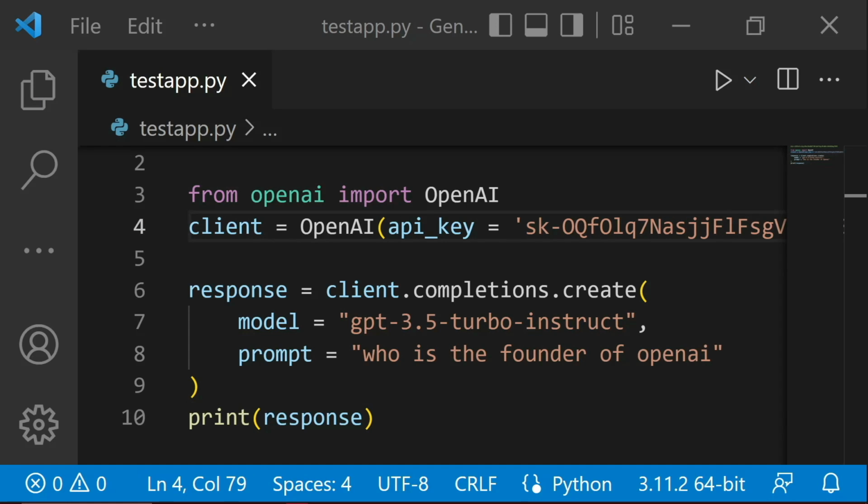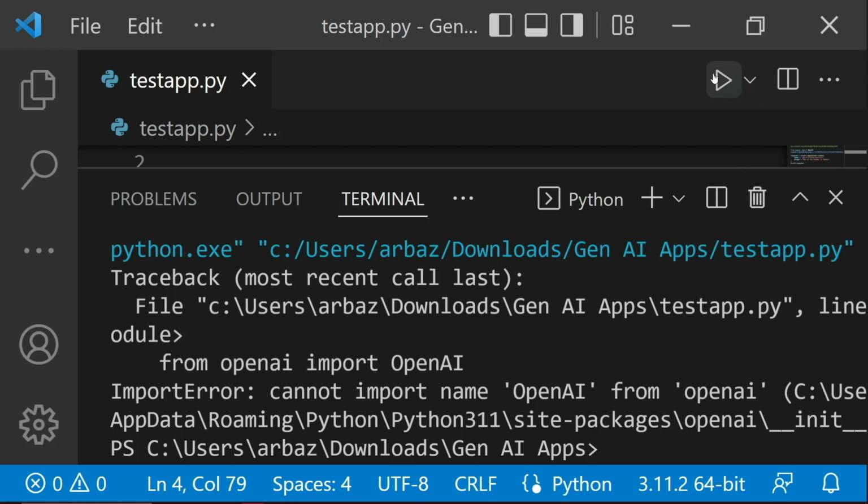So now I have replaced the API key with a working API key that I have created for myself. So what I can do is just save this piece of code and try to execute it now. Let's see whether we get an output or not. Over here, you can see that it says cannot import OpenAI from OpenAI. Okay, I think I'm using an older version of the OpenAI API on my system.